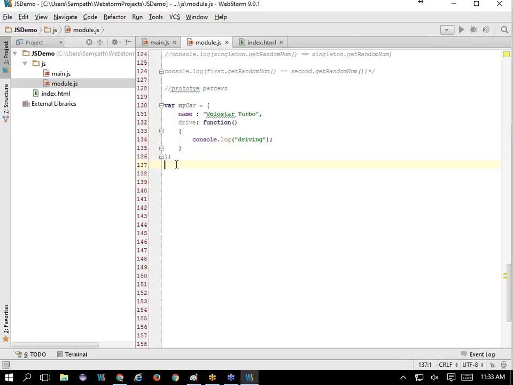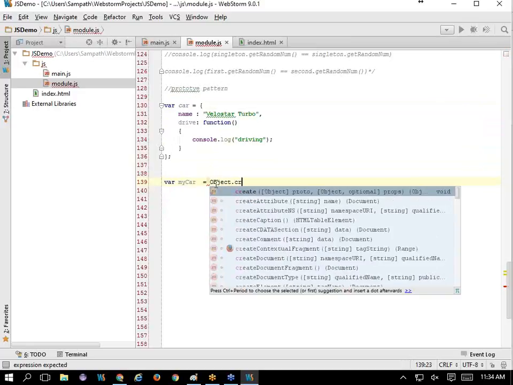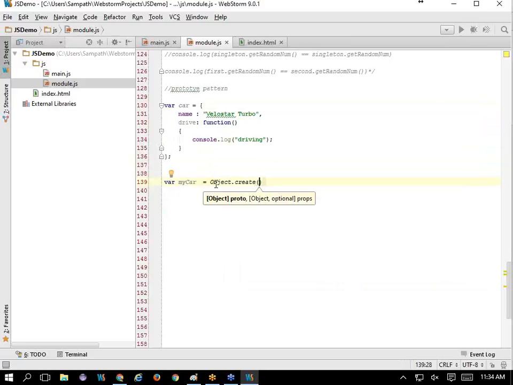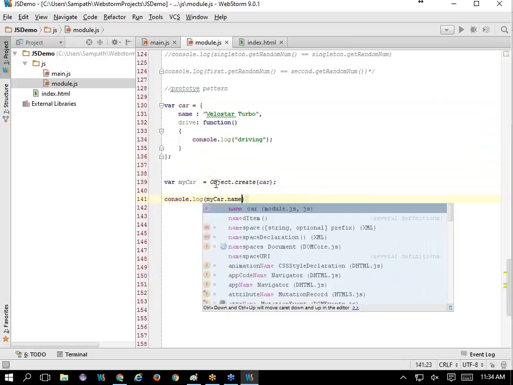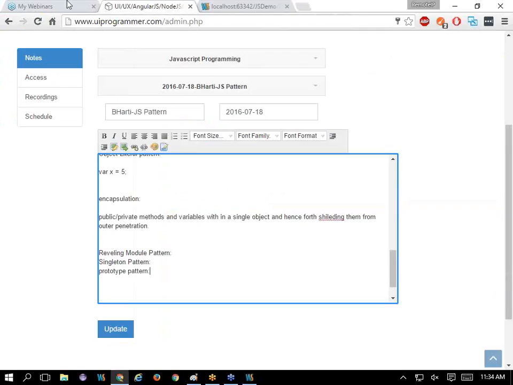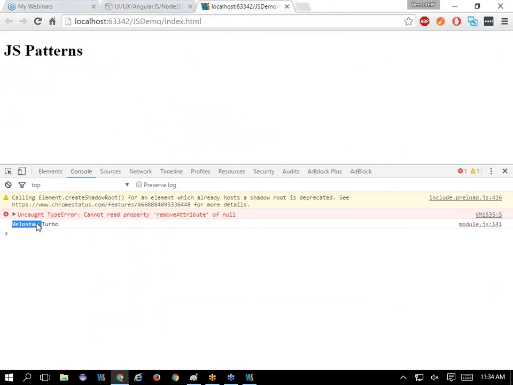So now let's say I've just created an object. Now whenever I want to instantiate a new object for this object literal notation, let me name it as car only. What I'm going to do, let's say my car is equal to Object.create(car). Now let's say console.log(myCar.name). Let me refresh it first.